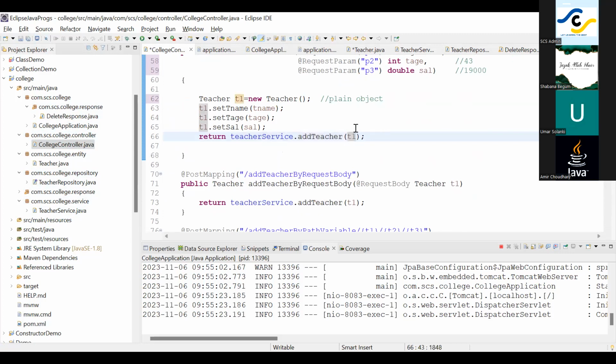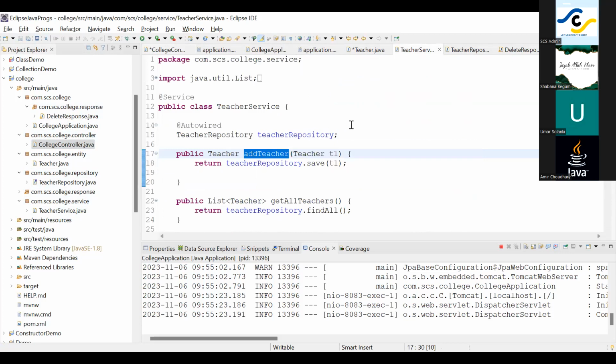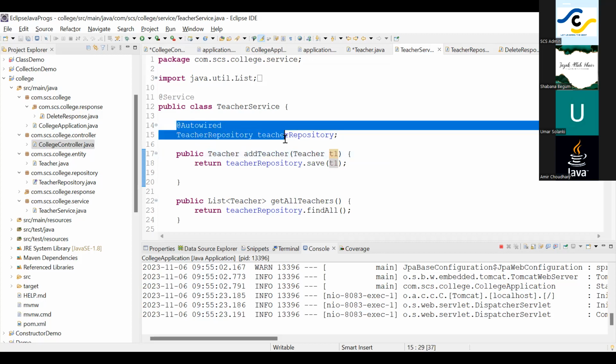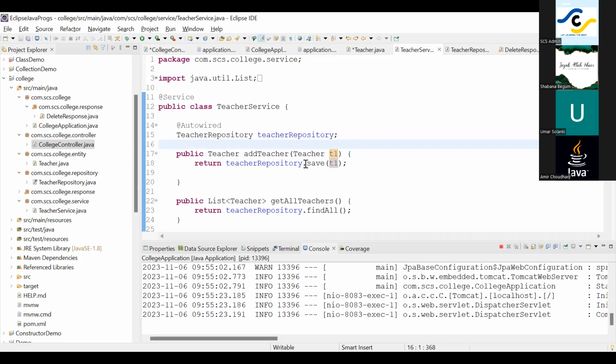So now we go to this add teacher, control and click. That object T1 has come over here. And now the service will pass on to the repository. So the service will have the repository now. The repository has hundreds of inbuilt functions to communicate with the database. So for an insert query, what will we use? Save, and pass the object.